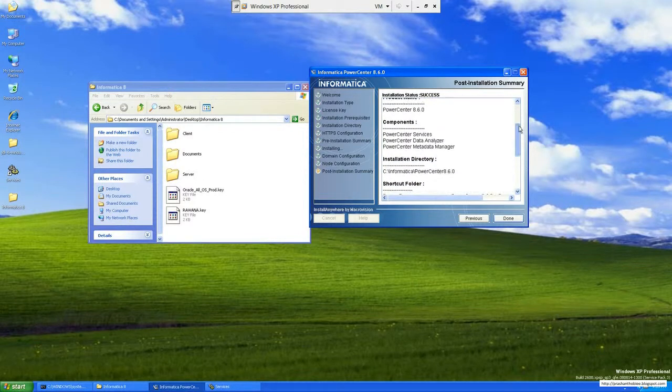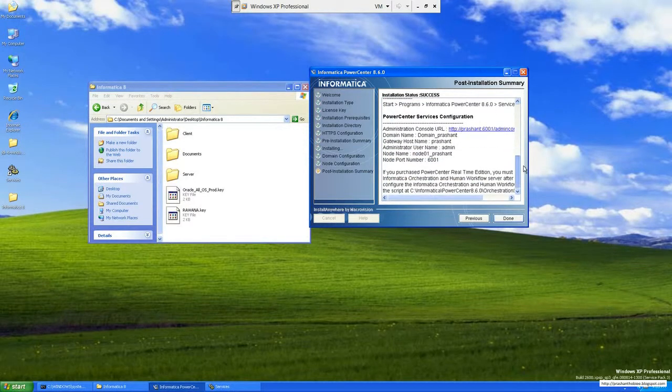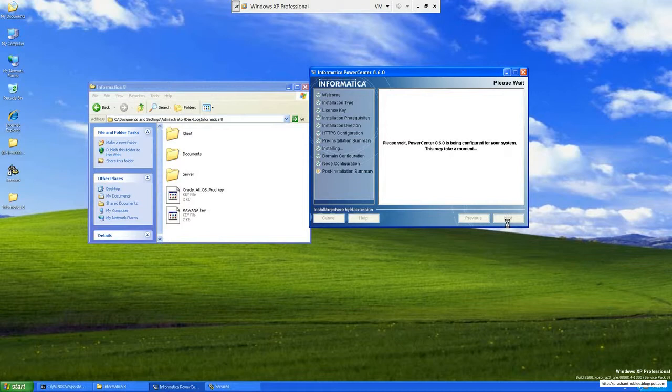There you go. Components installed, services, data analyzer, metadata manager. There's the directory and the services, the domain name, the gateway host, and the port number. Please remember it's 6001. There you go. So now you have installed the server components of Informatica PowerCenter.